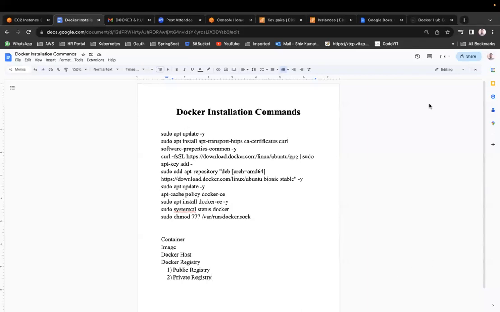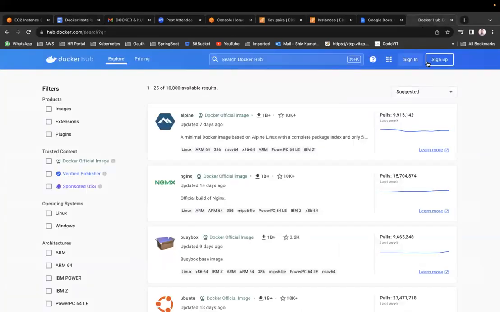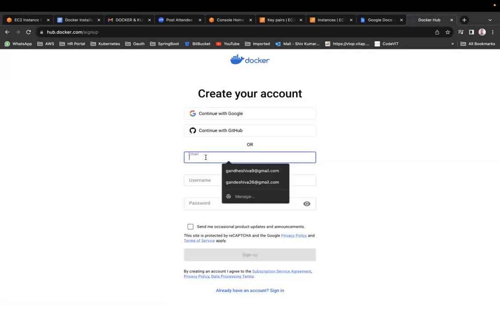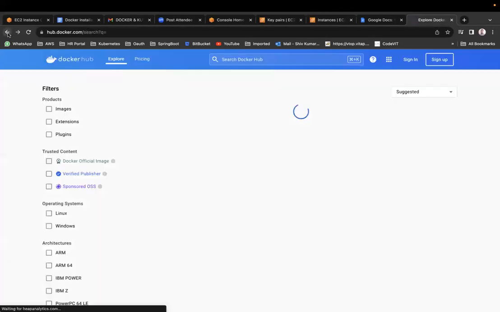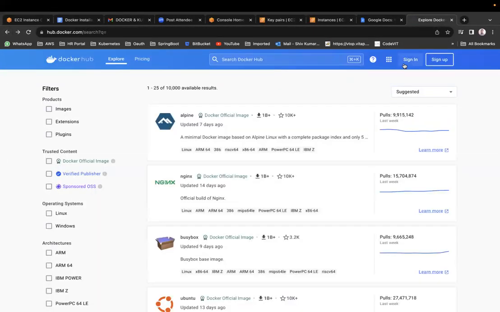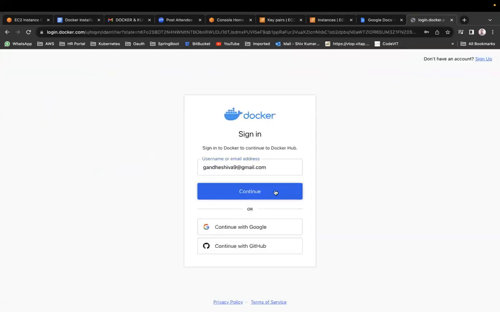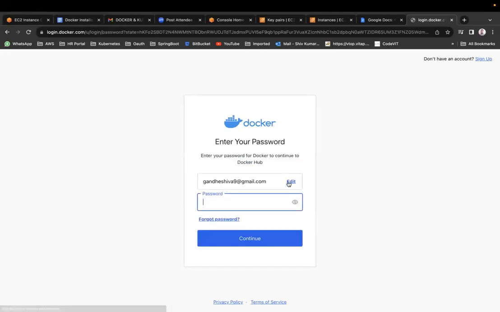But hub.docker.com also has one private registry. You can click on sign up. Give your email, username, and password here, and click on sign up, and you will be able to create an account. Next, click on sign in. I already have my account actually. Continue. Enter the username and password and continue.